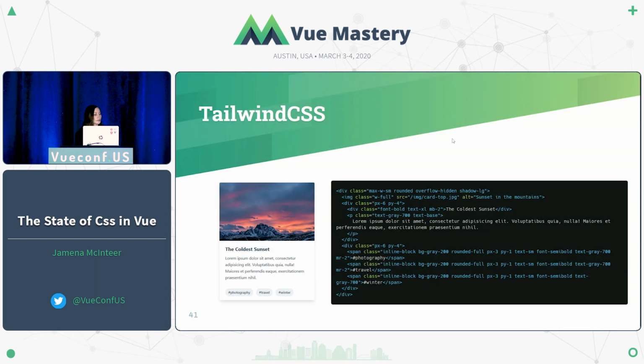So here's an example of a card component. This is from the Tailwind site. So on the left is the card, and on the right is the HTML with all of the classes. So again, there's no card class, there's no card component necessarily. It's HTML that has all of these utility classes, and there's a lot of them there, to create what we're seeing on the screen on the left side.